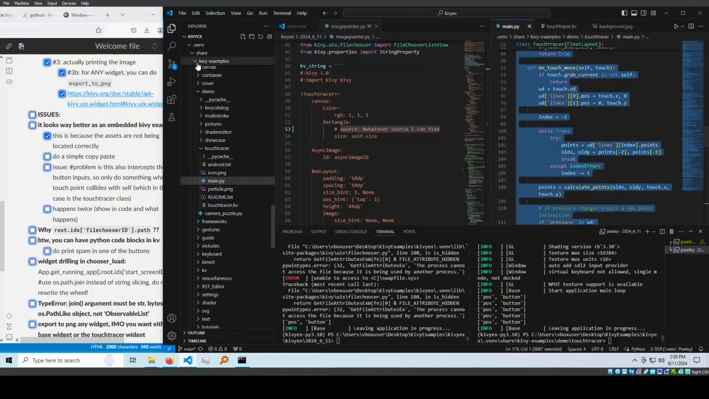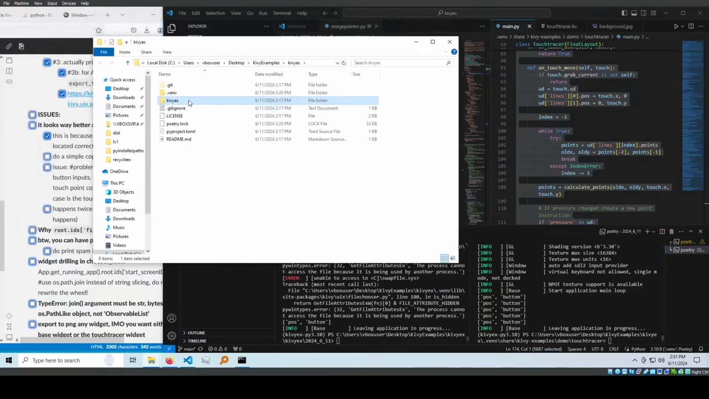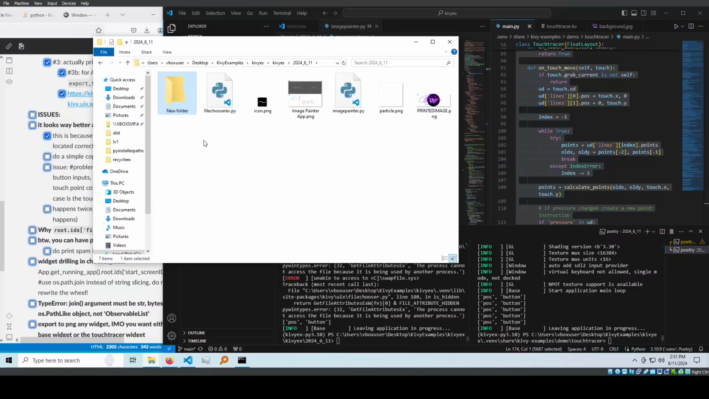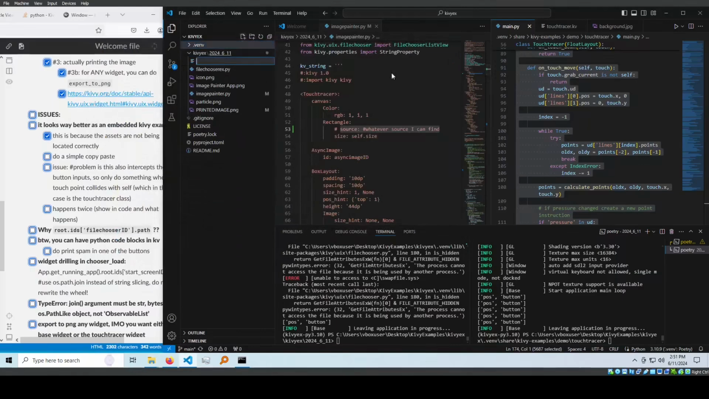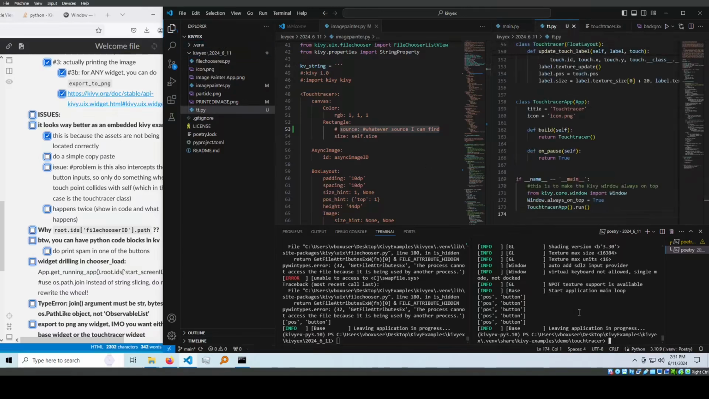Okay, so if that's the case, let's do it again. We'll go right here, reveal in file explorer, and I'll just copy paste this. Just do a new file like this, touchtracer.py, right? Paste. Then we'll just run python touchtracer.py. Oh, not here. Python touch.py.